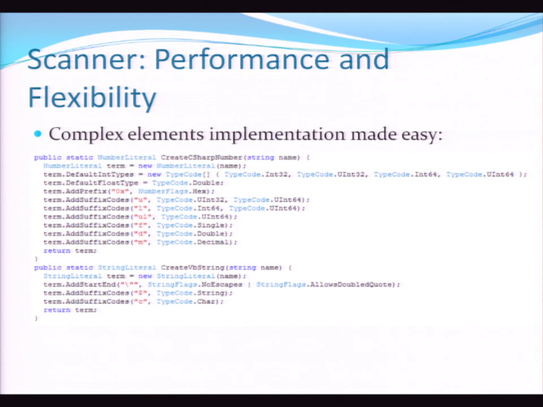Scanner features, in addition to performance, are really flexible. We probably all know that scanning is simple when we talk about just numbers and some simple strings, but real-world languages have all these additional options, prefixes, suffixes, and so on, and implementation of these things is a real pain in all parts of the body. So Irony provides predefined terminals, which are very, very configurable, and I give you a couple of examples of how you can configure a number literal to implement a C# number with all the suffixes, hex prefix, with all the predefined types that it supports, and all suffix codes. And another is a string for Visual Basic with 2 suffixes that can be specified optionally.